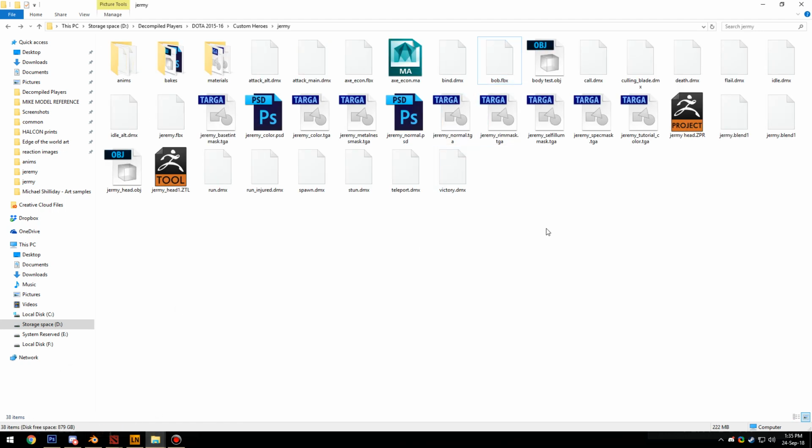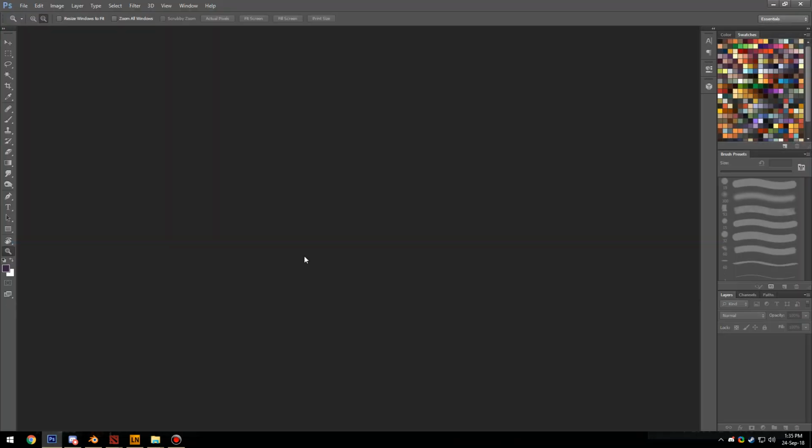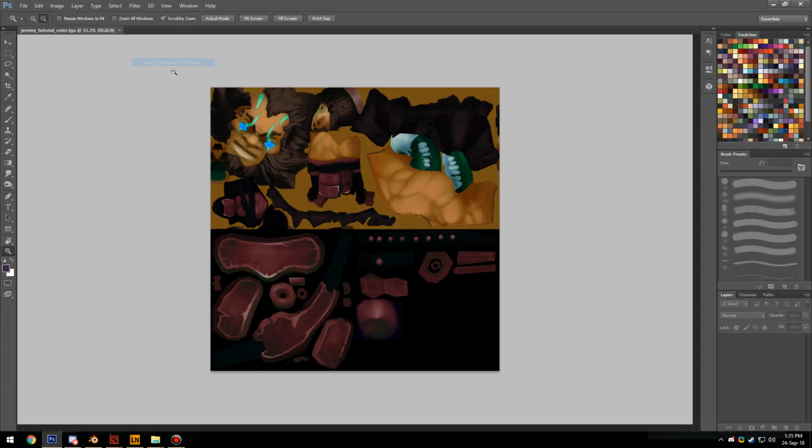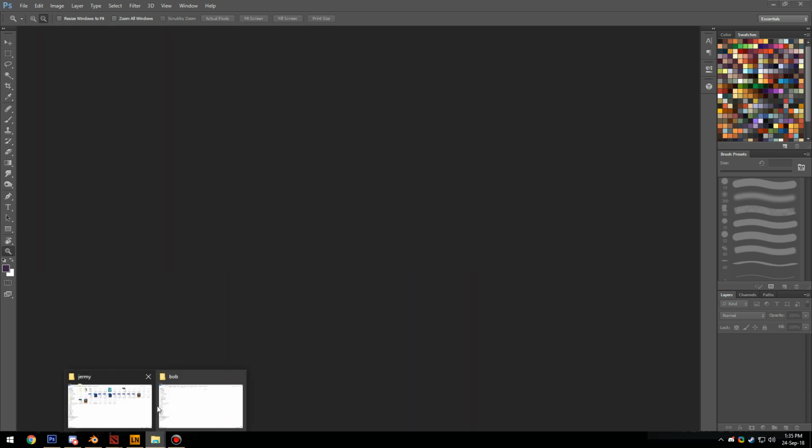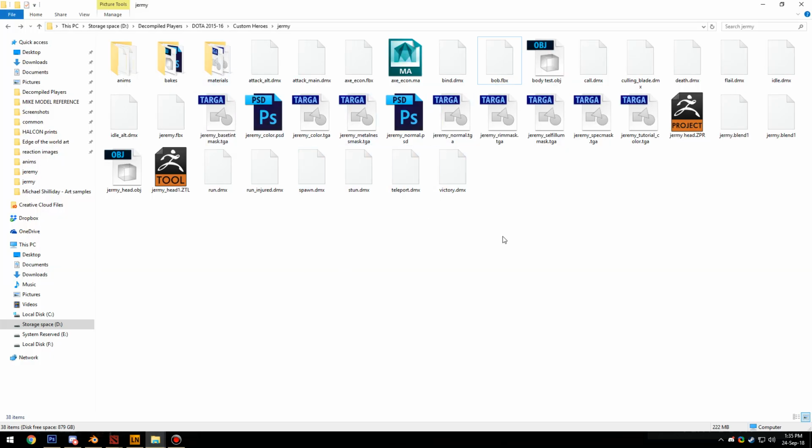I'm going to copy this texture that I've made, Jeremy_tutorial color. He's just a yellow version of Jeremy. We're going to go Jeremy tutorial color, and I'm going to copy the specularity mask, the self-illumination mask, the rim mask, the normal map, the metalness mask, and the base tint mask. These are all the shader masks for Jeremy. I'm just going to reapply them to Bob.